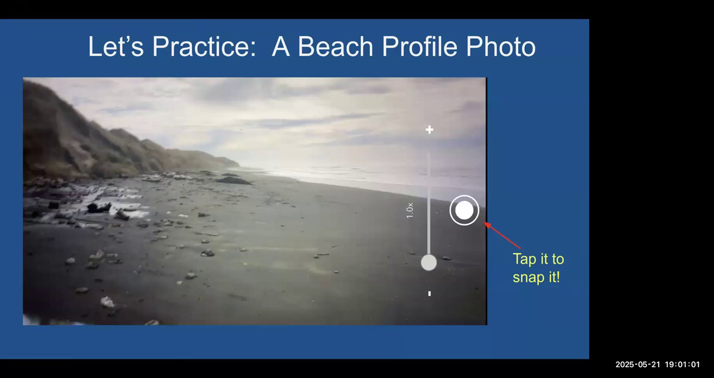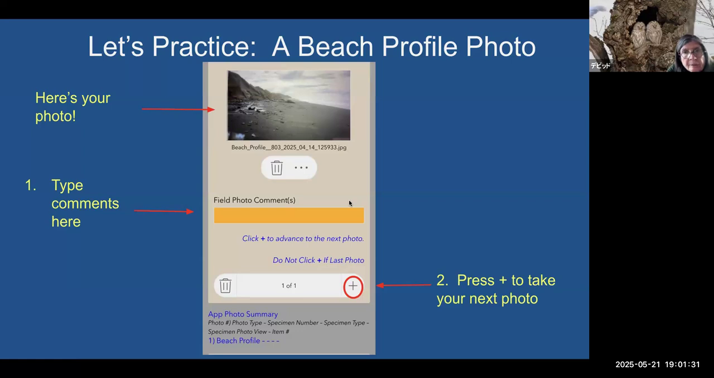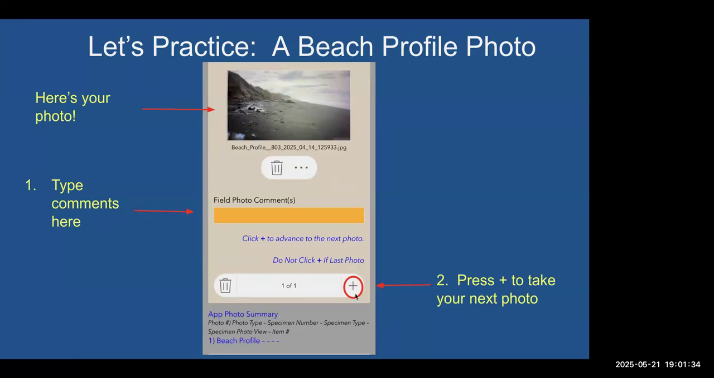So I've got my camera, I'm looking at my beach, I have it in horizontal orientation. So I'm going to tap the white button on the right, tap it to snap it. Next slide. This is what your next field will look like on your phone. Here's your photo at the top. Then there's space to type comments in the orange rectangle. And down at the bottom on the right, you can press plus to take your next photo.